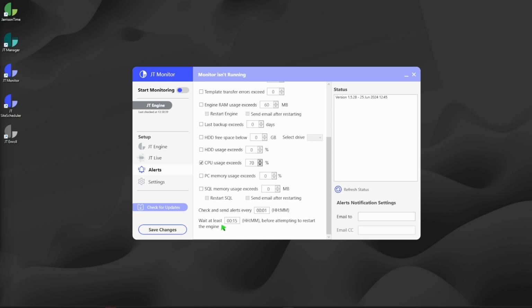After we have enabled the alerts, we head to the right and insert the email addresses we want the alerts to be sent to. Then note, if the JT Monitor service is running while these changes are made, it will need to be restarted. Or if it was turned off, remember to turn it back on. Once we are done, we can click on the Save Changes button and close JT Monitor.